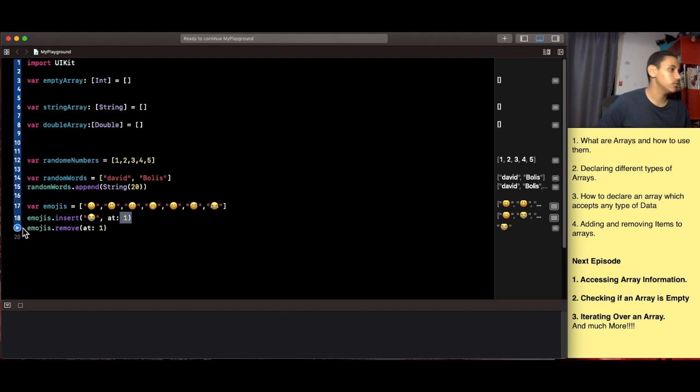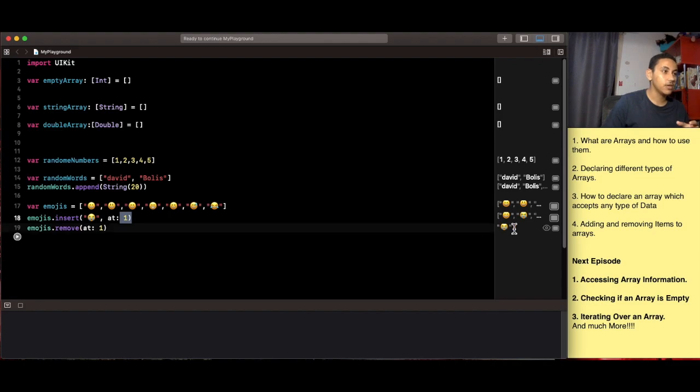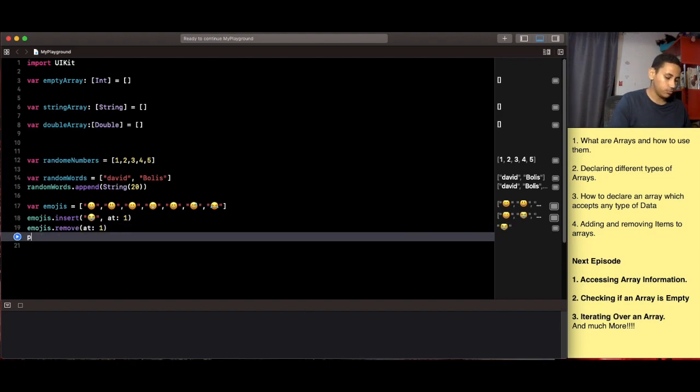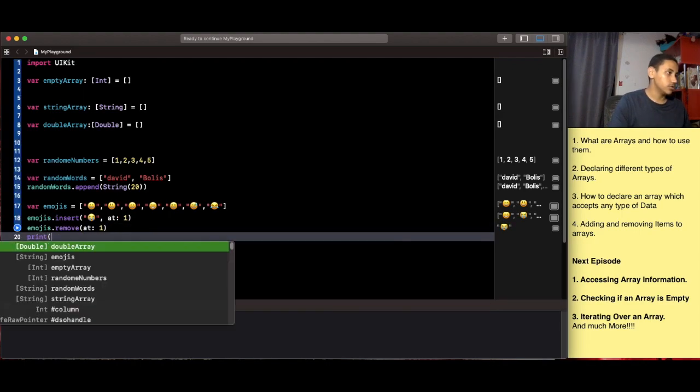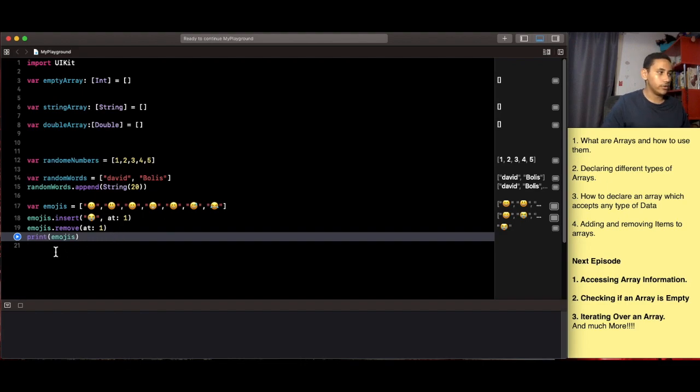Oh, come on. Oh, yeah, sorry. I don't know what's been happening. I forgot to print it. Yeah, so it says here that the crying face has been removed. And to show you, I'll print emojis, which is our array. And now if I run this properly, yep, as you can see, the crying face has been removed.